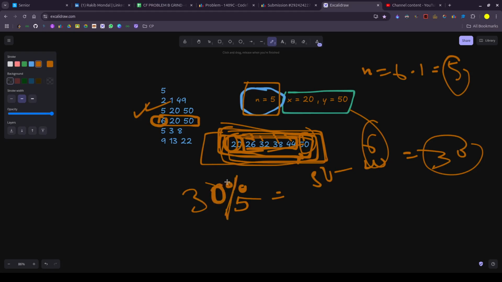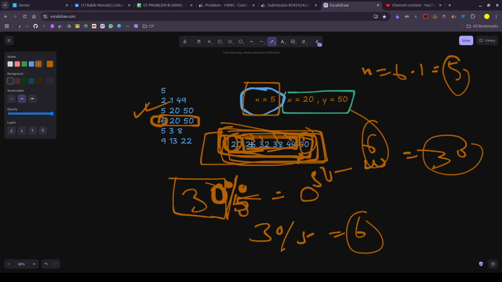Does it exactly cover 30 or not? If the remainder becomes 0 and 30 divided by 5 becomes 6, then we can cover 20 to 50 with exactly 5 steps, starting from 20 and adding the value 6. 30 divided by 5 equals 6. In this way we can find the minimum gap between any two values.